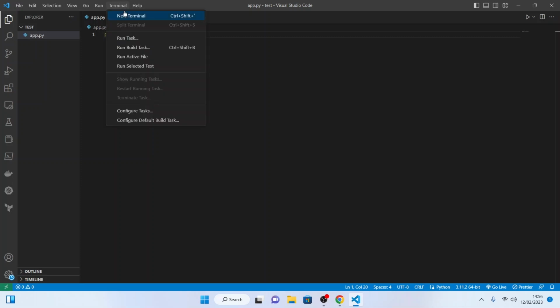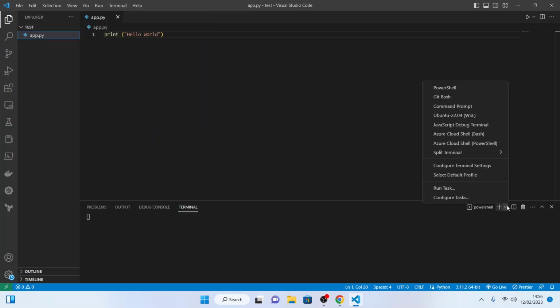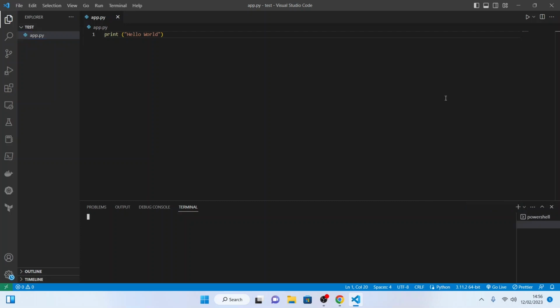To run this project, come into terminal and Git Bash. I'm running using Git Bash. If you also do not know how to integrate Git Bash with VS Code, I have a video on my channel. Then to run this project, you can just run python app.py. You can see our project has run successfully.